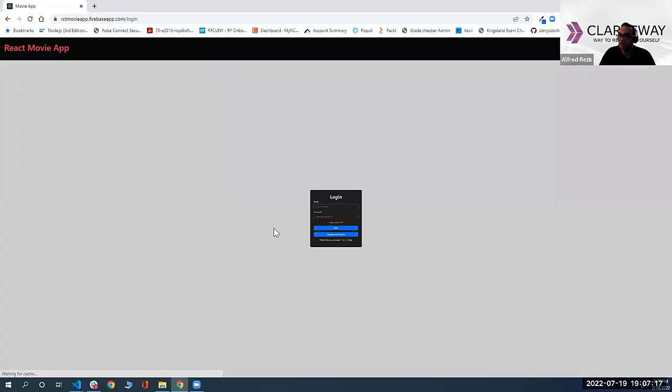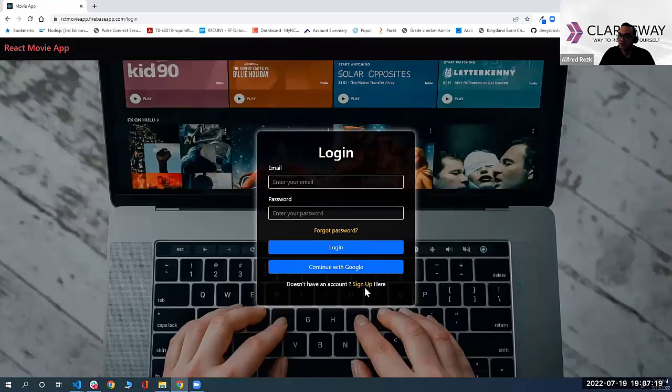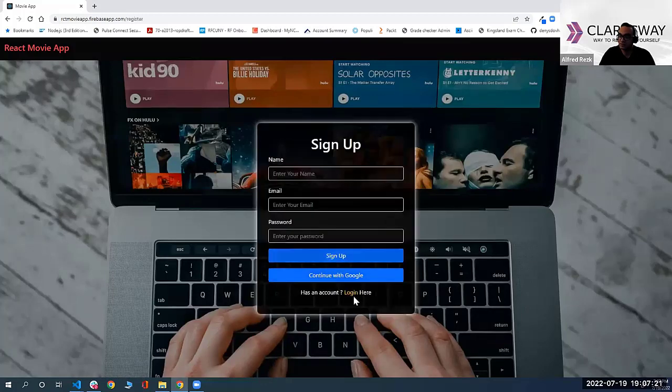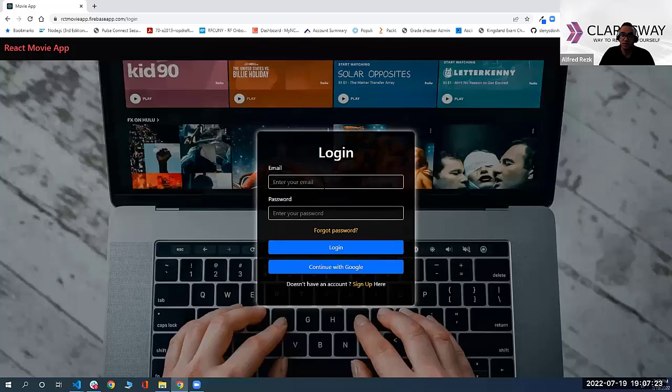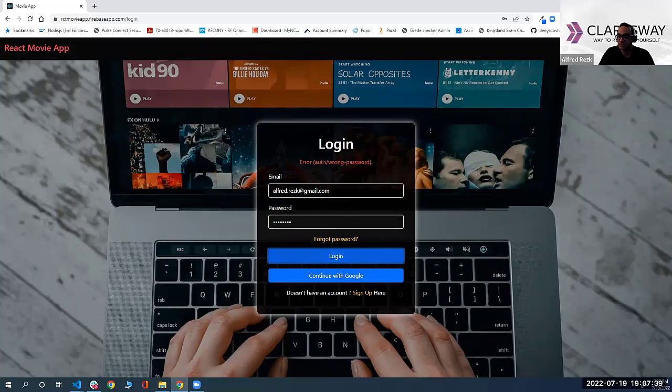Once you log out, you're redirected to the login screen. You can sign up, and you can log in with an email and password as well. I already registered with this email. Oh, I already changed the password yesterday, so it's not going to work. If I try to enter something wrong, you see that I get this. We did a small validation.